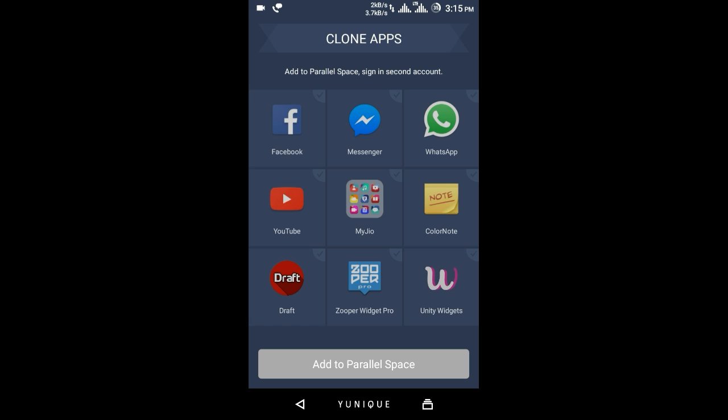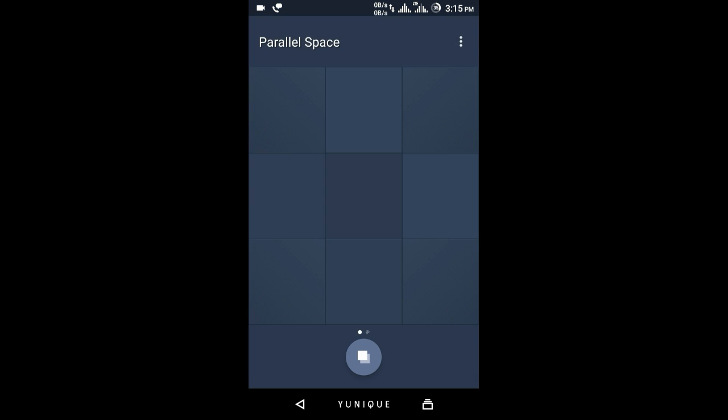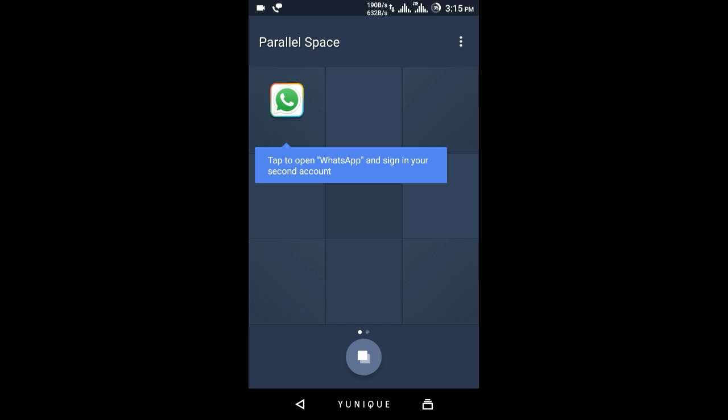Now here you will find Facebook, Messenger, WhatsApp. You can apply two accounts for many of the applications like Facebook, Messenger, WhatsApp, YouTube and MyJio also. So we have to first do WhatsApp. So we will click on WhatsApp and add to Parallel Space. So this will prepare the WhatsApp.